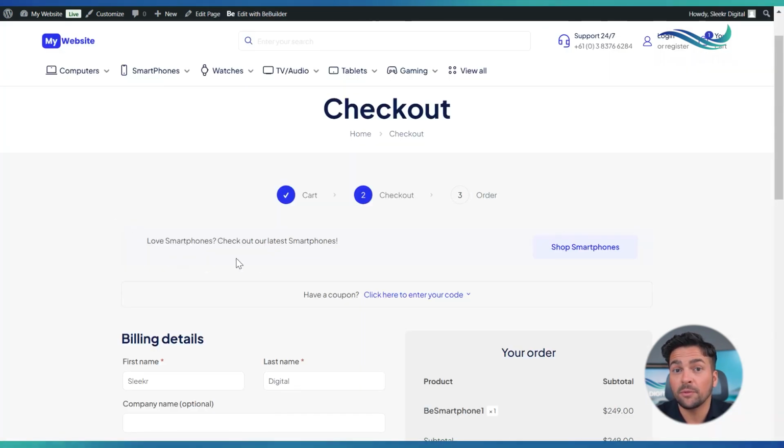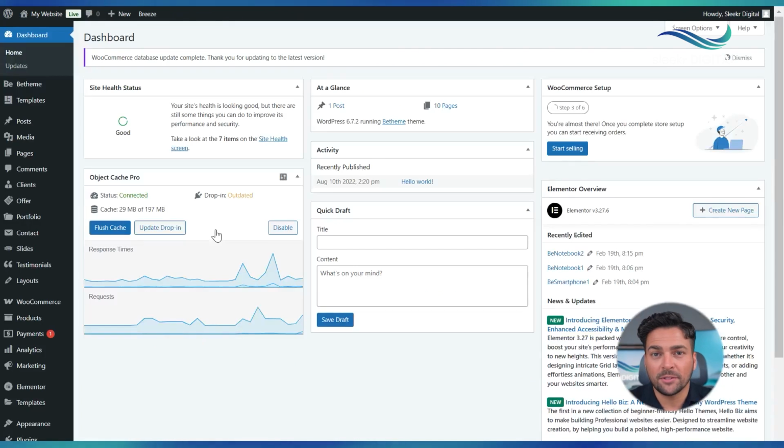And that's it. With WooCommerce Cart Notices, you can create targeted dynamic messages to boost sales and improve the customer experience.